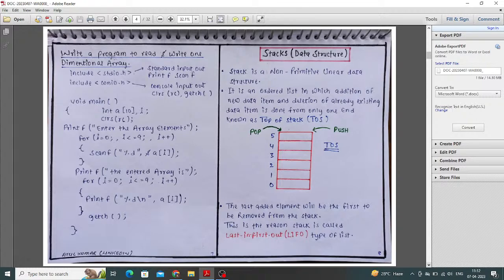Okay, and then I will print, and then I will use the gcc. Okay, it will run. Okay, now I am at the point of stack.